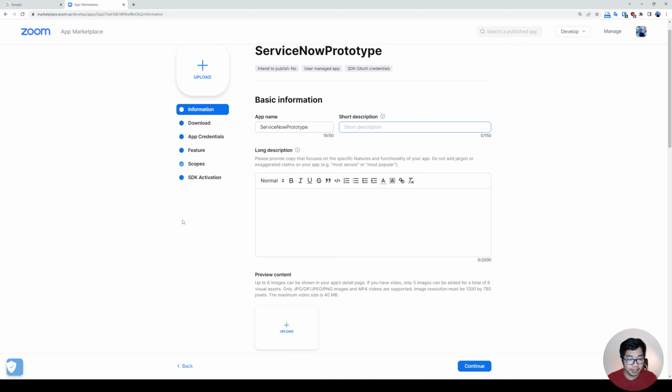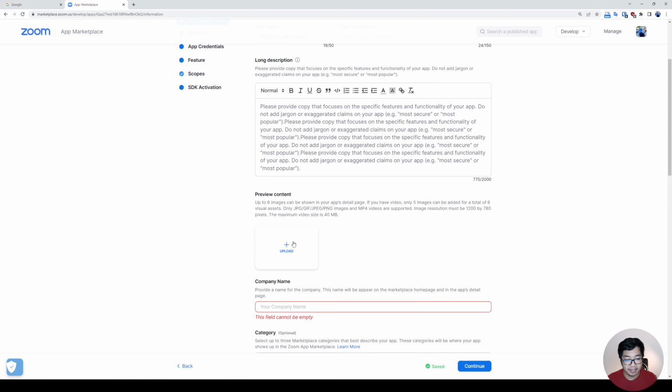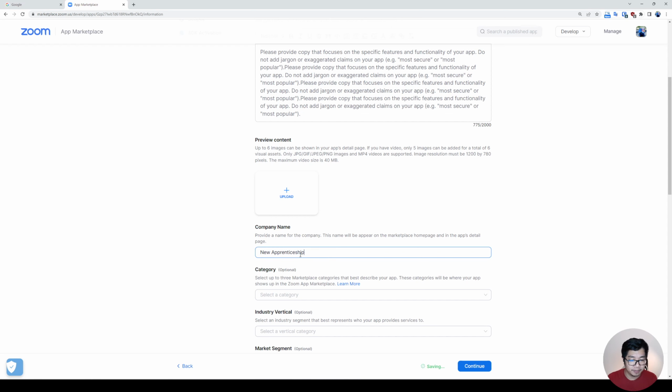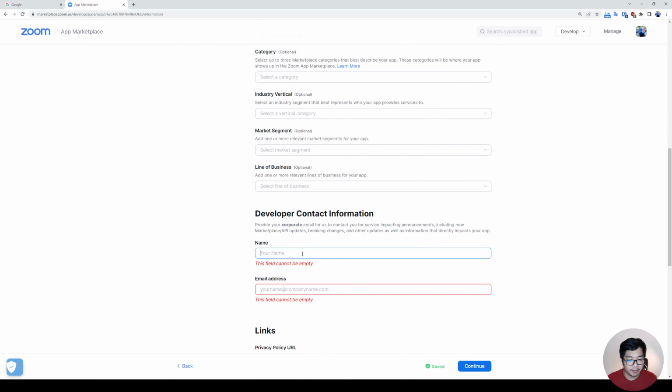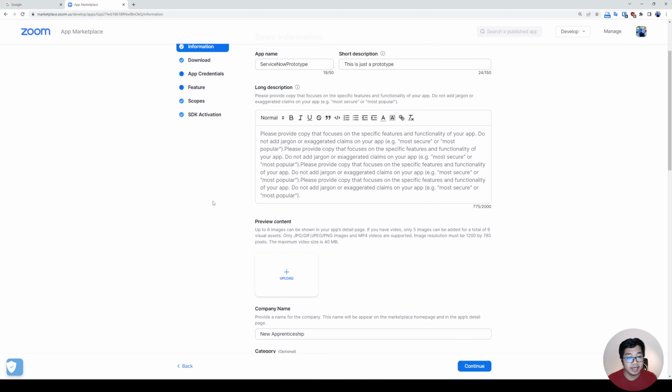And so you'll be presented with filling out this information. For the short description, I'll just put in there, this is just a prototype. For the long description, I'll just copy and paste this here. For the company, let's say it's for new apprenticeship, and then developer contact information, that's me. And you just have to fill in the rest of those there.